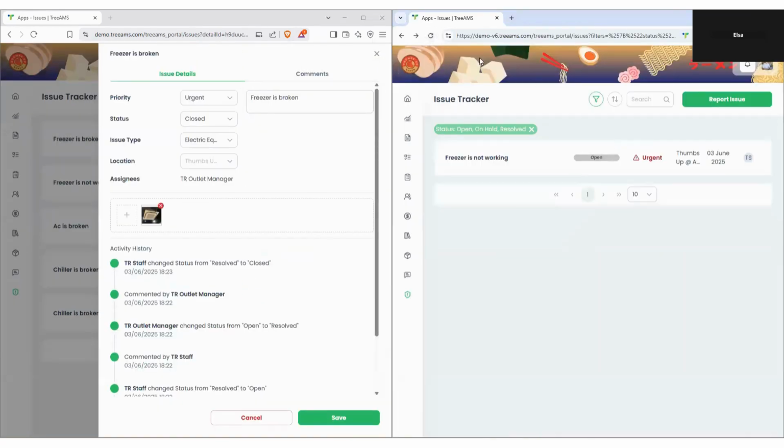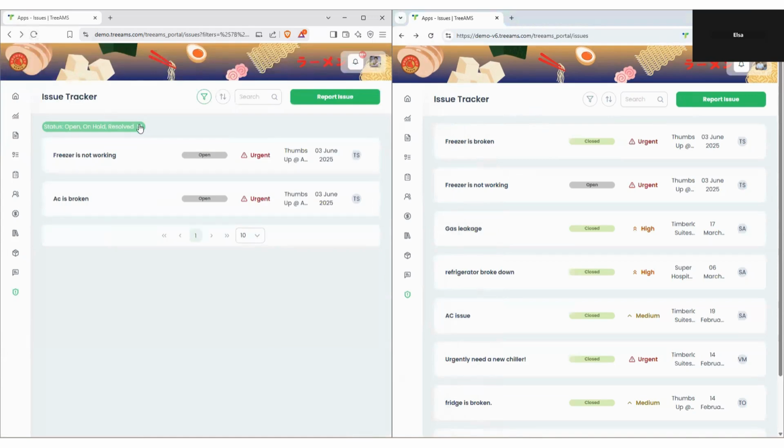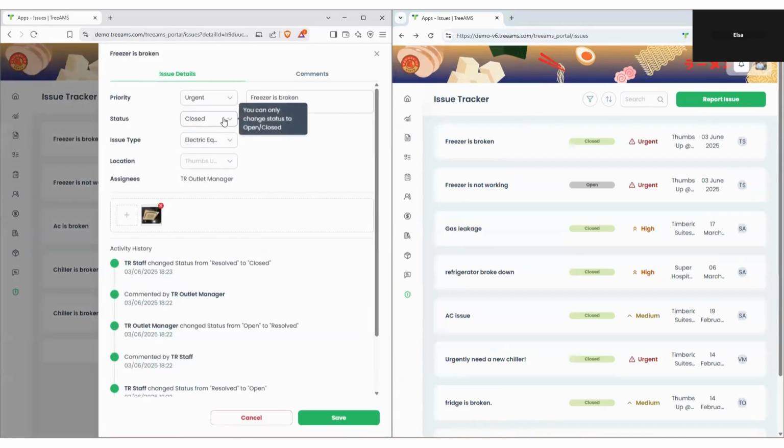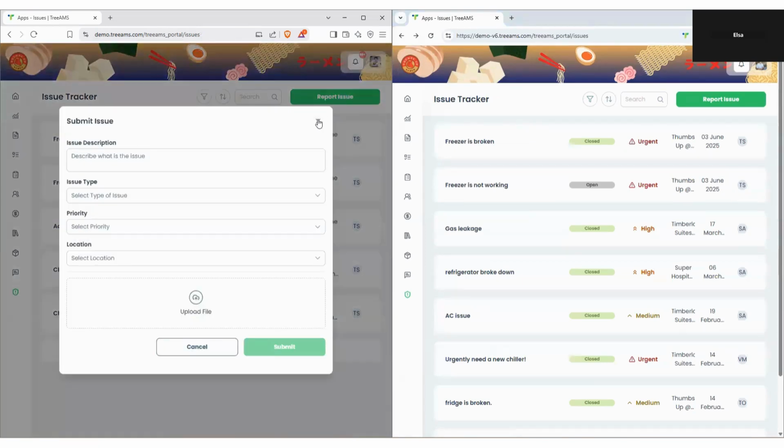If this is closed, it will not reappear in the audit manager's dashboard unless I remove the filter. The same thing goes on the staff side. But if this issue persists and keeps reopening, I can either reopen it or create a new ticket for the future.